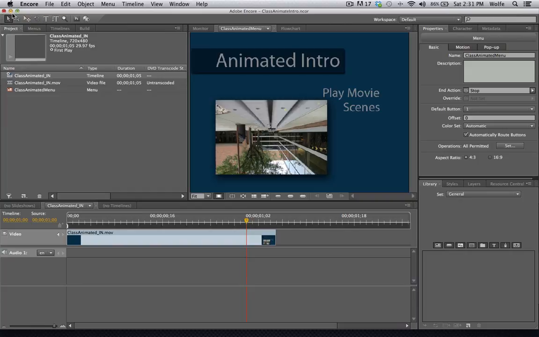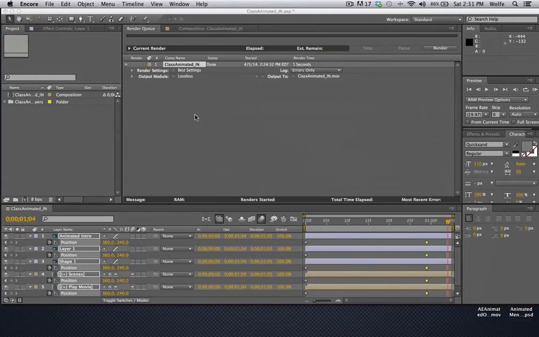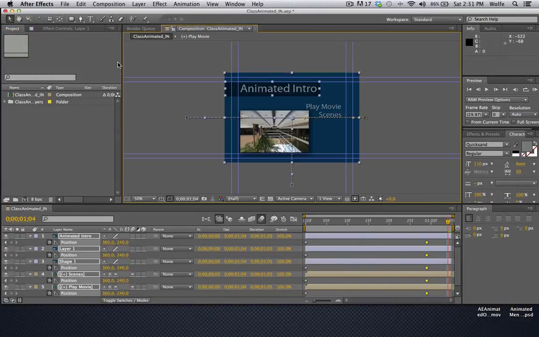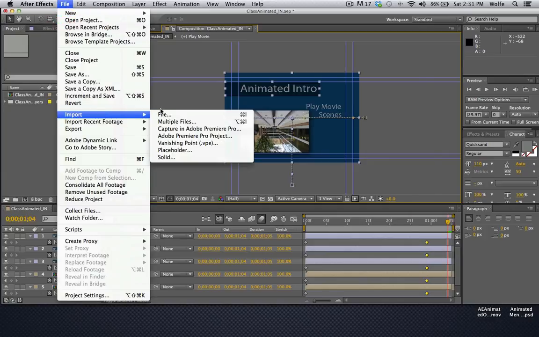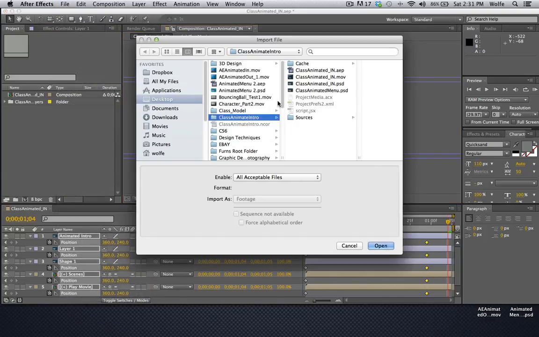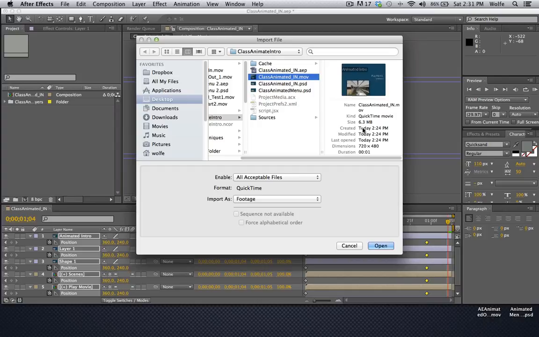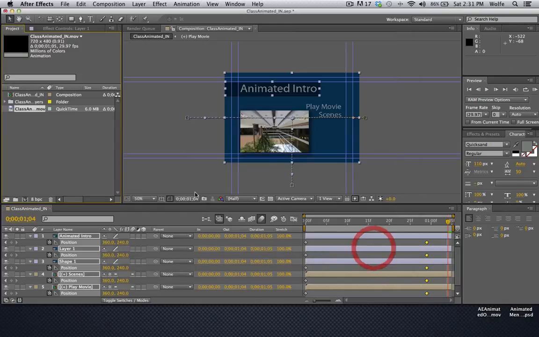go back into After Effects. So we're going to minimize this. And the cool thing is that we've already rendered out our animated in. So we're going to go to File, we're going to go to Import, and we're going to get Import File. And class animated intro, there's the class animated in. So we're going to take this movie, we're going to import that. Notice how it is in here.